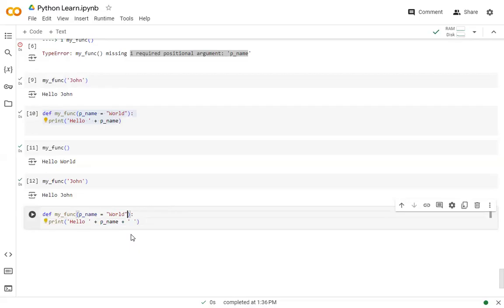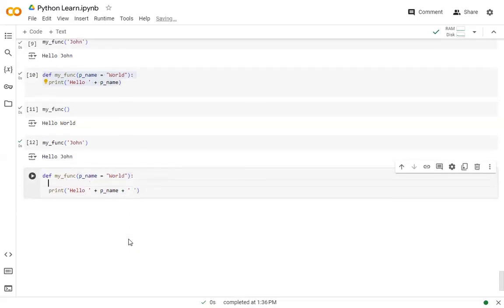Let me create a variable here also, like plen equals to, so plen will store the length of this parameter which is supplied by the user. So we are printing this in our output, and let's say that hello your name, then we have a full stop.